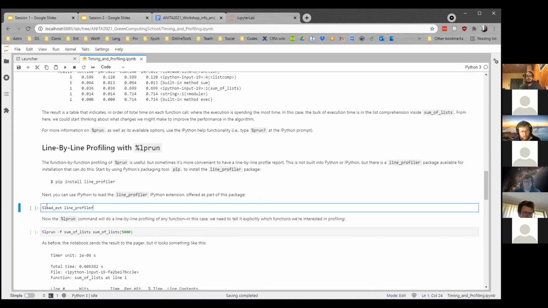We do this just with another Python magic, load_ext line_profiler. So this is almost like importing a Python module. But when we do this load_ext, it's actually loading not just the module itself, but a bunch of additional Jupyter magics, okay? Which means that not only do we have the line profiler module, we also have this new magic called lprun, okay? So LP is the line profiler, okay?